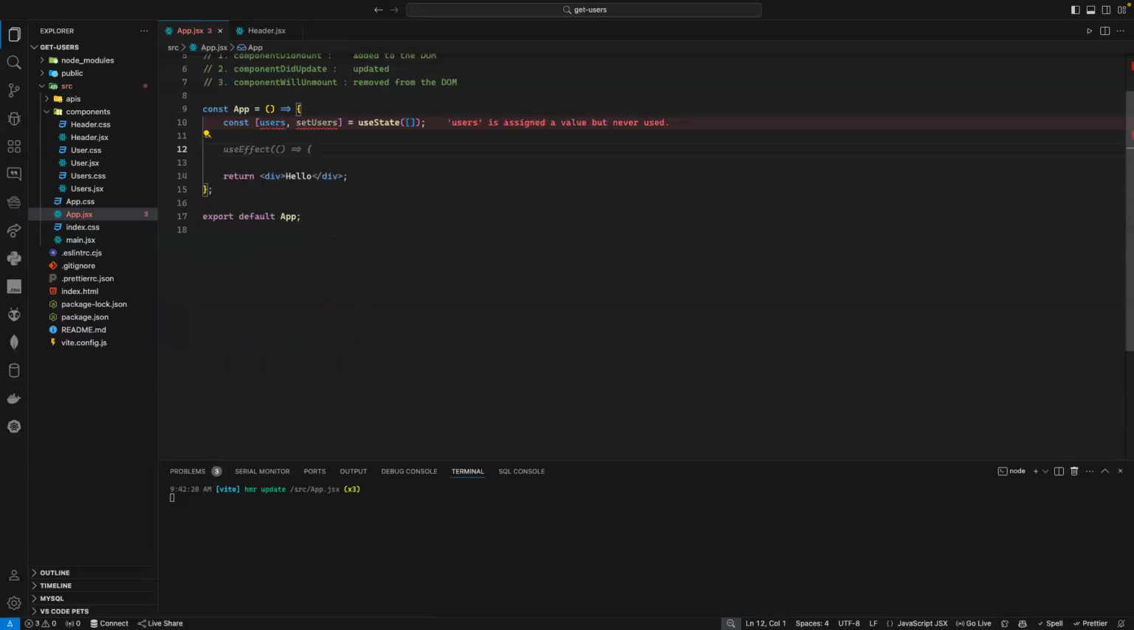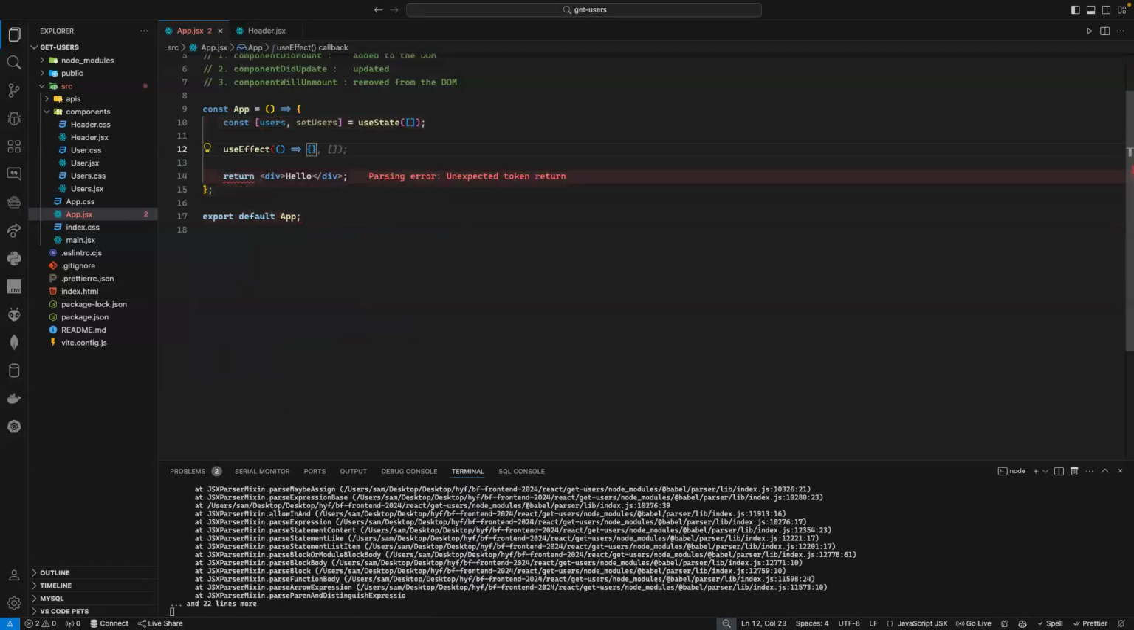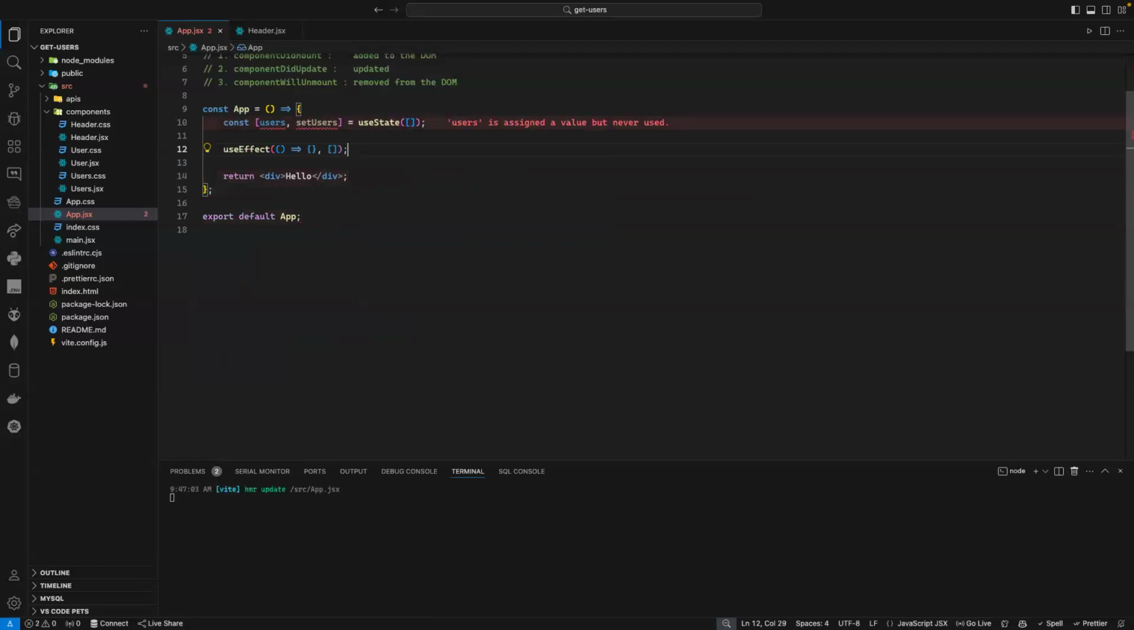So what is useEffect? We use it most of the time when we try to perform side effects, and most of the time when we try to get data from the backend. What does it take? Well, it takes two parameters: a function, and the second one is the array of dependency. You cannot omit this array. If you do, that means each time your component is being updated, this function will trigger, and that's not what you want most of the time.